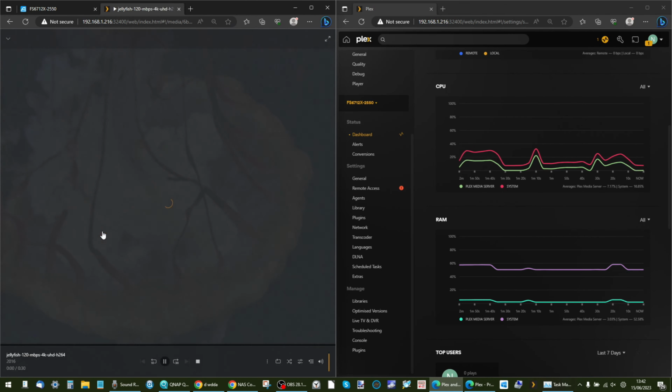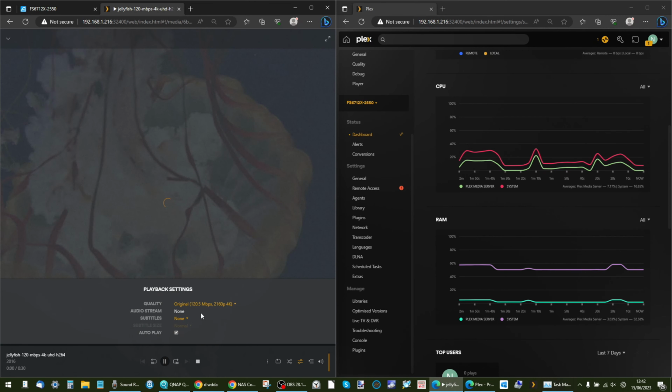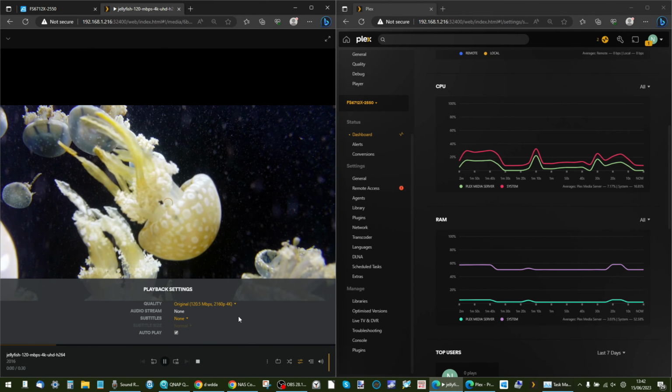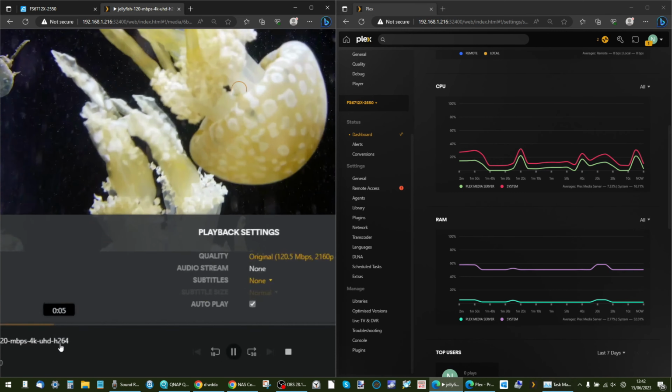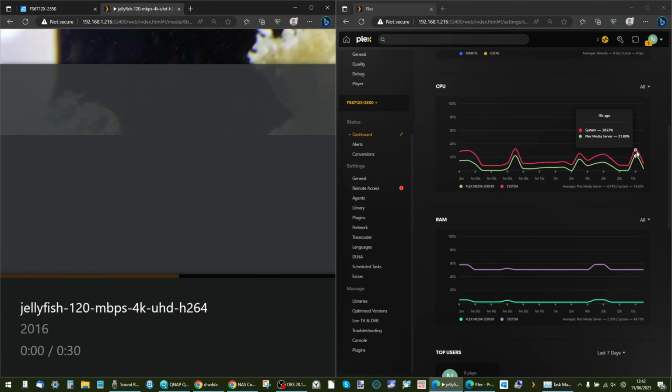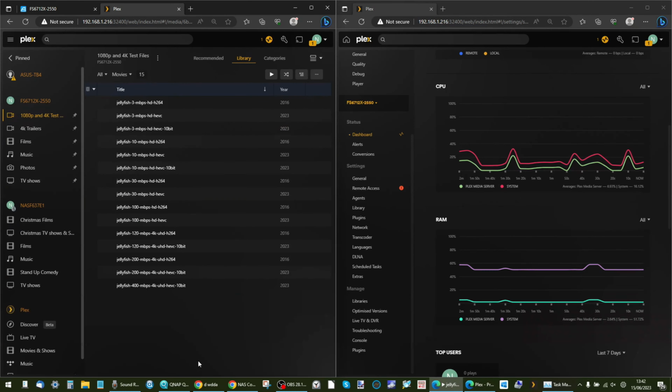So once again, just before we move on, just to confirm things, we're going to replay that 120 megabits per second 4K file in H.264. And as you can see, once again, it's stalling at the 4 to 5 second mark. The CPU is trying, but overall it becomes overburdened in order to try and play back that file.